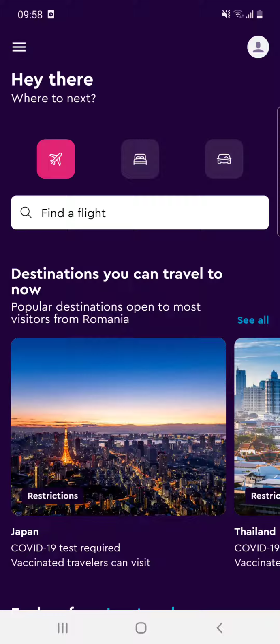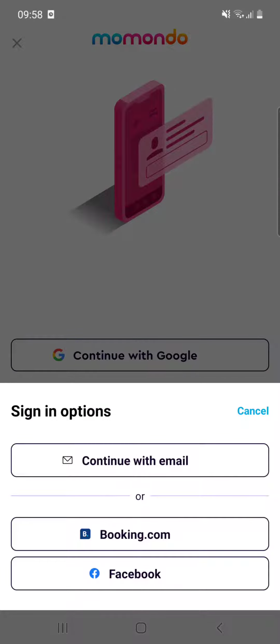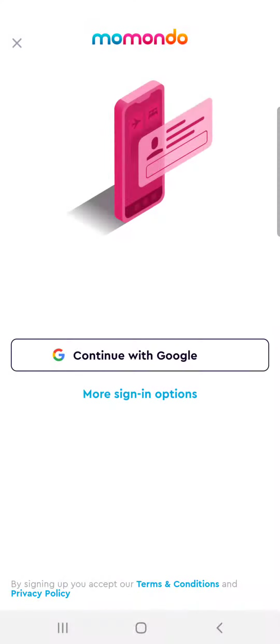And after you download the app from the Play Store or Apple Store, there is a profile icon at the top of the screen, and then you can sign up with your Google account. And if you click on the more sign in option, there is to continue with Google, Booking.com or Facebook. But I'm going to sign in with my Google account.